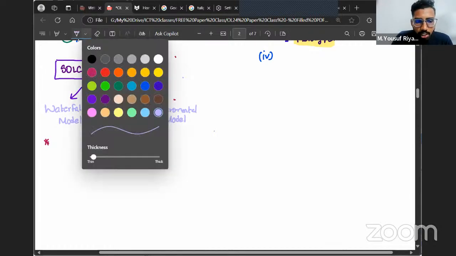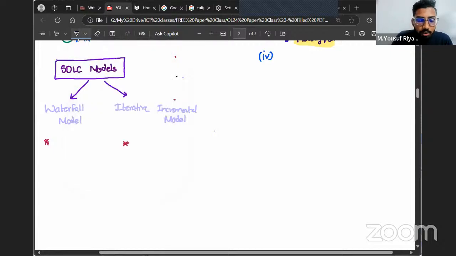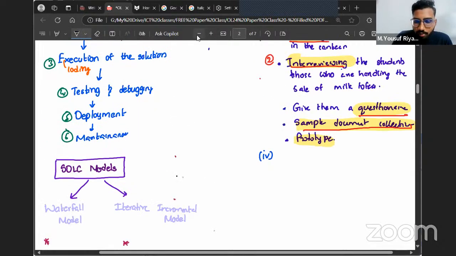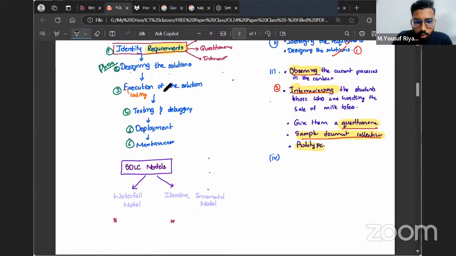Normally, if you take the two models, the main difference is that in the waterfall model, you have the 6 phases. Now, can we use both?